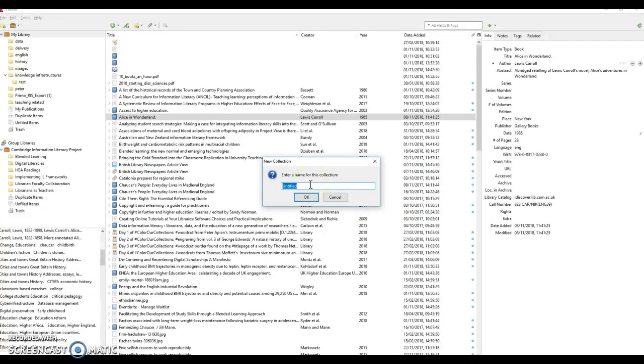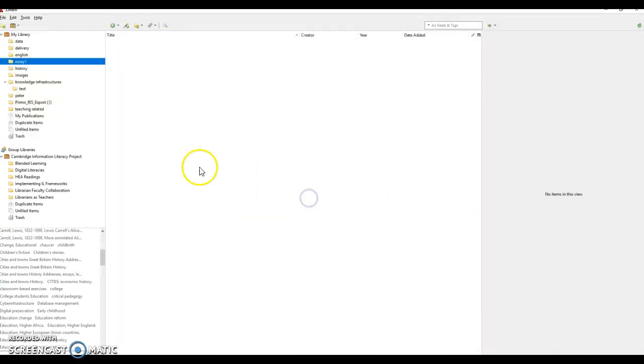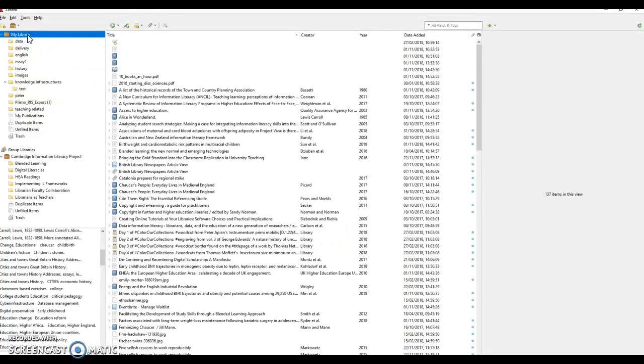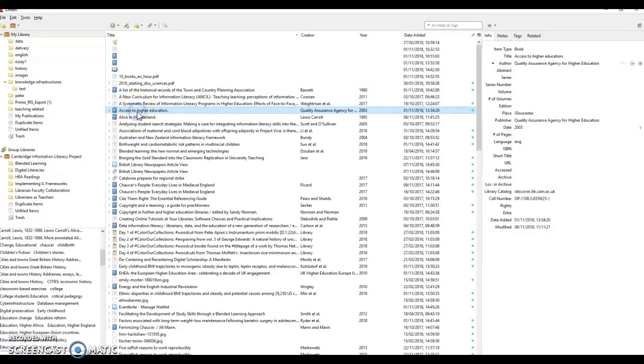In this case, we're going to create one for an essay that we're perhaps writing, and we'll call it Essay 1. Click OK, and you can see that you get a new folder lodged underneath My Library. You can see it's completely empty at the moment. So we'll click on My Library, and we'll select resources that we want to put into that folder.